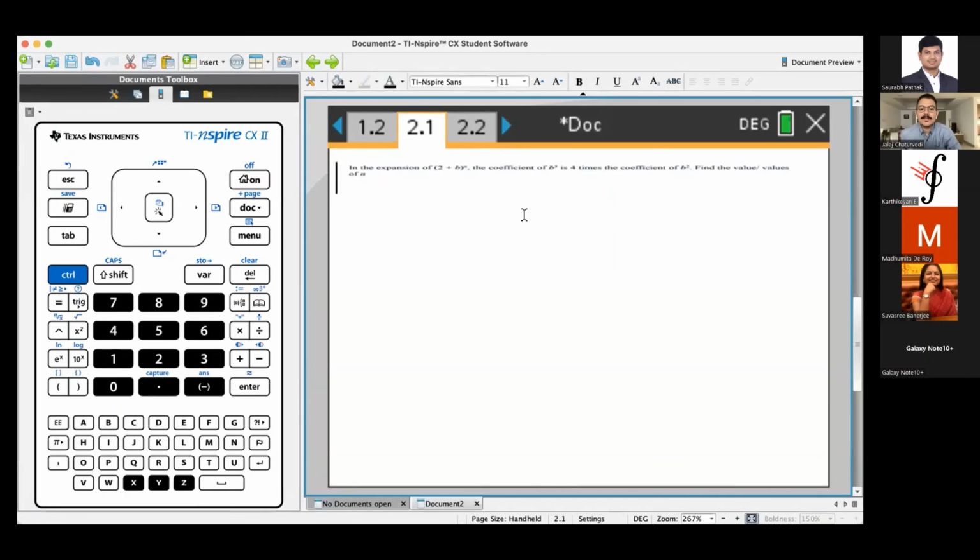Okay, this is in the expansion of 2 plus b raised to the power of n, the coefficient of b cube is 4 times the coefficient of b squared. So find the value or values of n. In the expansion of 2 plus b, a bracket raised to the power of n, the question is the coefficient of b cube is 4 times the coefficient of b squared. So what will be the coefficient of b cube here?